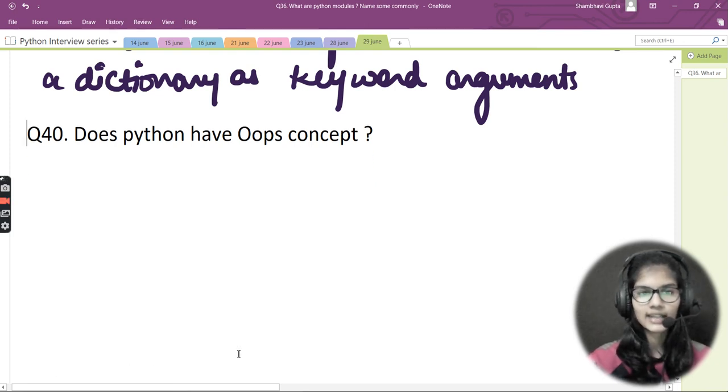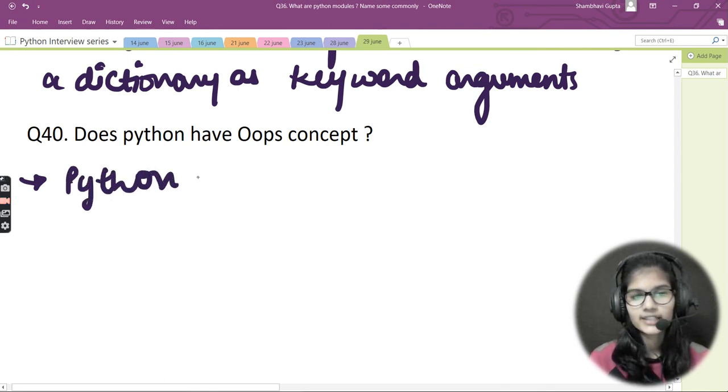Right, now let's move towards the last question for now, and that is: does Python have the OOPs concept? You all know that yes, it has, but how to give the answer? You will not simply say that yes, Python has OOPs. This will not be a correct way to answer an interview question, so let me show you how to answer.